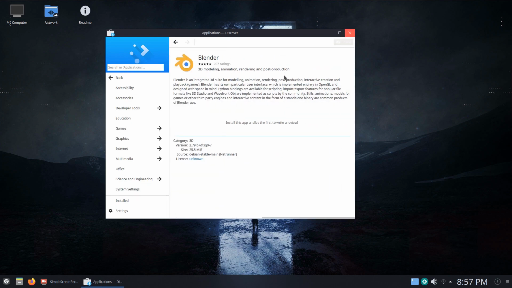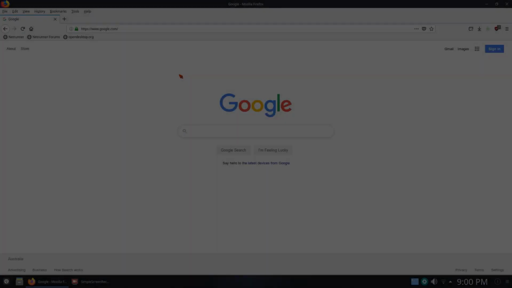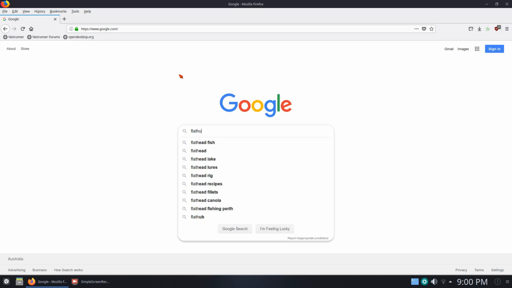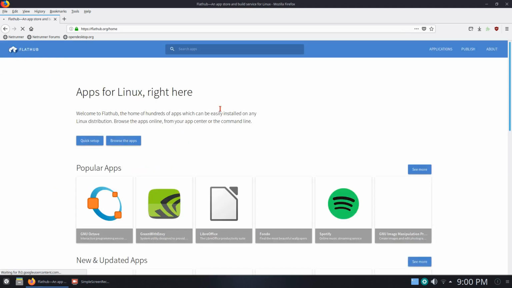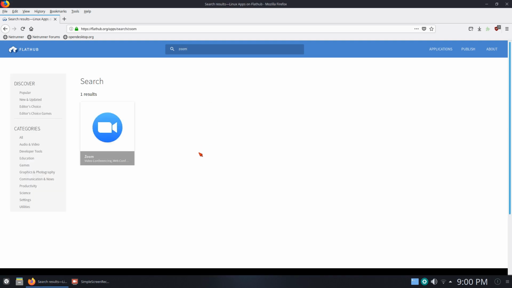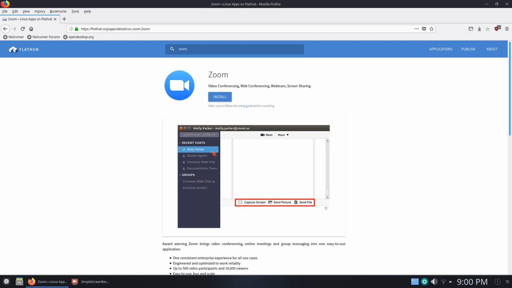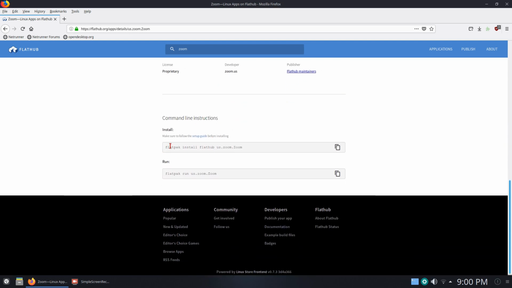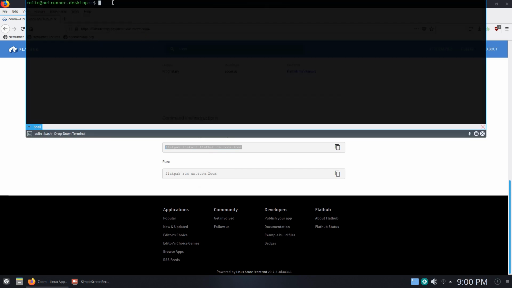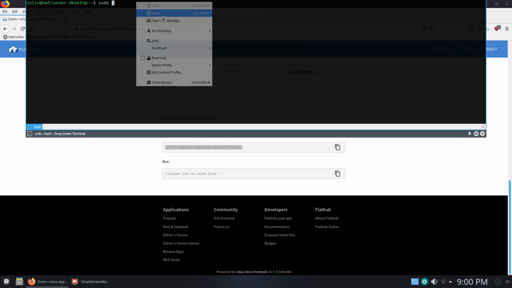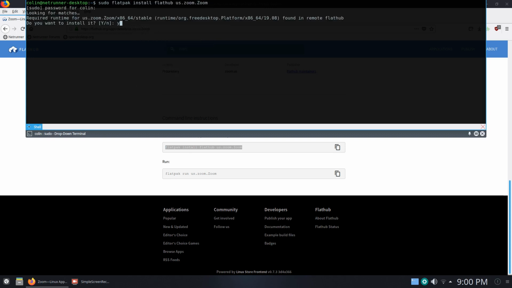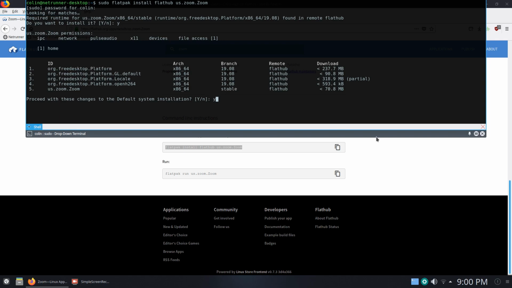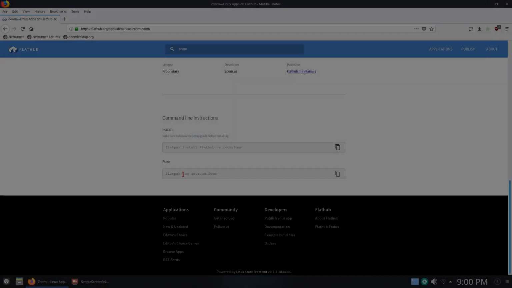Now they've got Blender there. I'm not sure what 2.79. So let's look for FlatHub. Search for Zoom. Zoom there. Let's copy and paste that into this one here. Sudo, paste that. Yes, let's install that. Yes, let's do that. And that's how you run it.